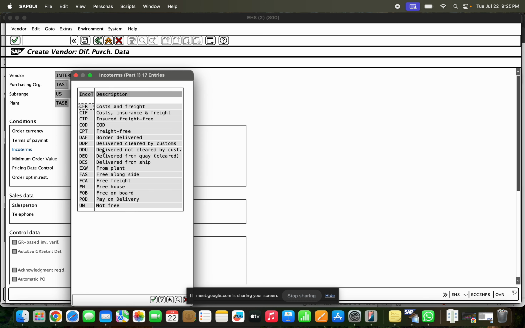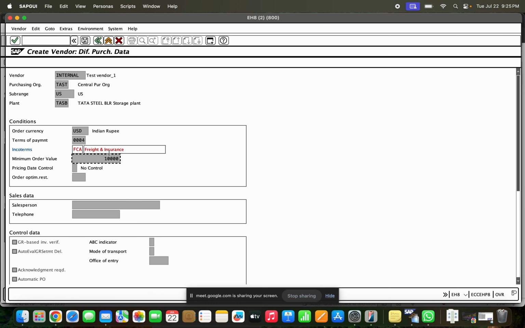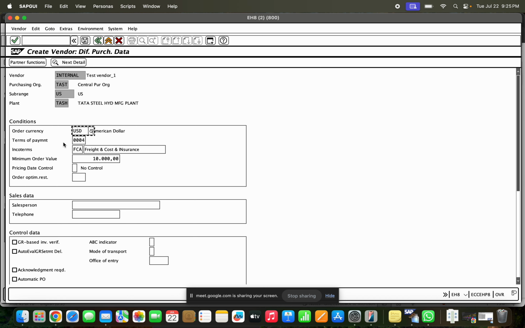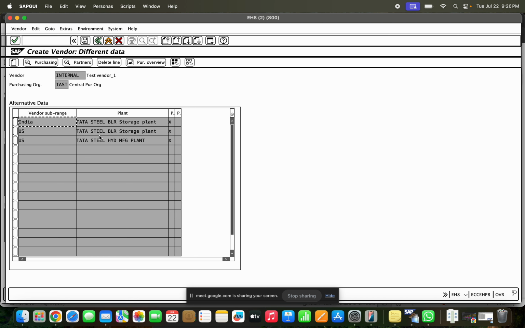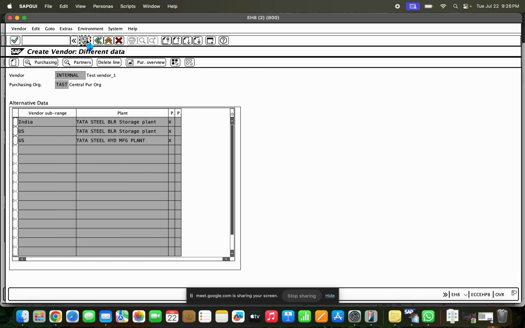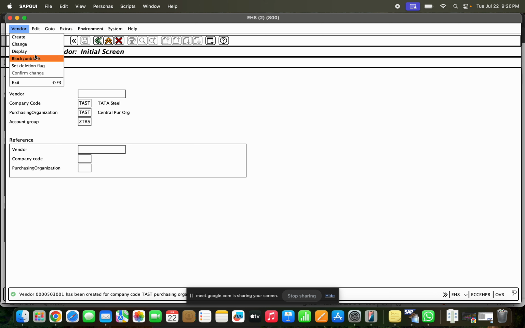Here I'll put maybe freight cost, freight and cost and insurance. You can maintain the same thing for the others also. Whatever information you want to maintain, you can maintain it, and then you can go back and save.